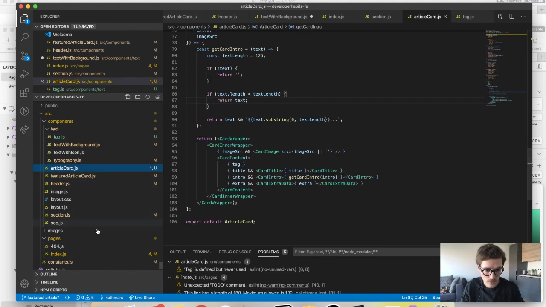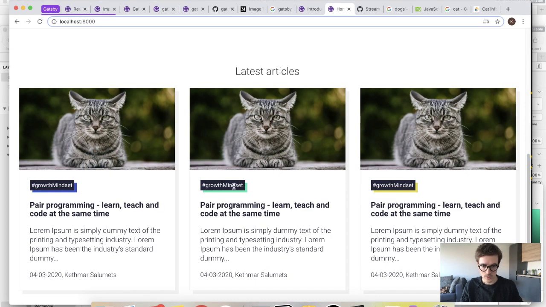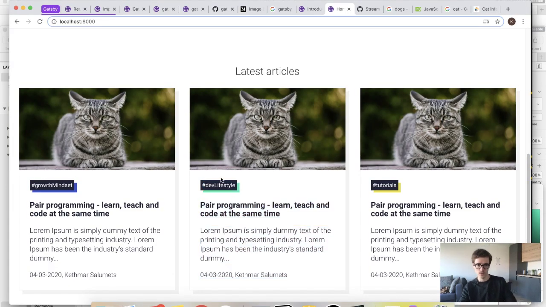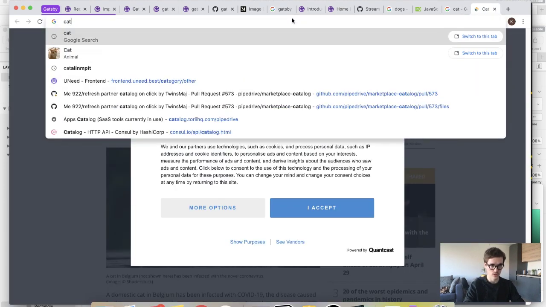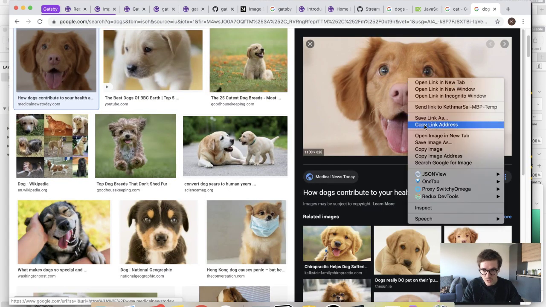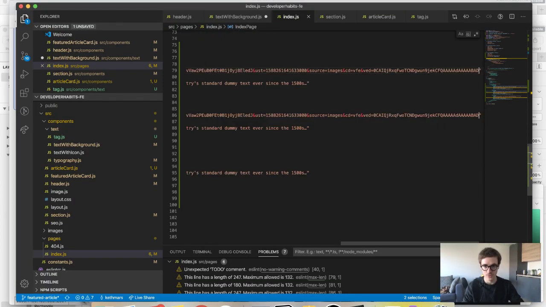Article cards, no, index.js, and those three values, property names, will be changed. Yes, we have different backgrounds now: growth mindset, dev lifestyle, and tutorials. And 3 cats. We have 3 cats. I'm gonna have 1 dog. Dog, because as I said, I like dogs more. I'm gonna copy the link to this dog image. I'm gonna have 2 dogs.